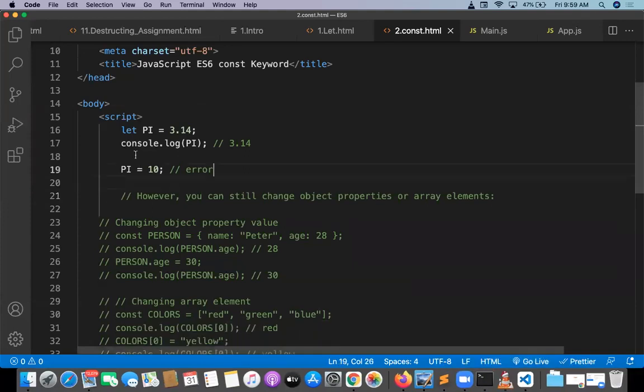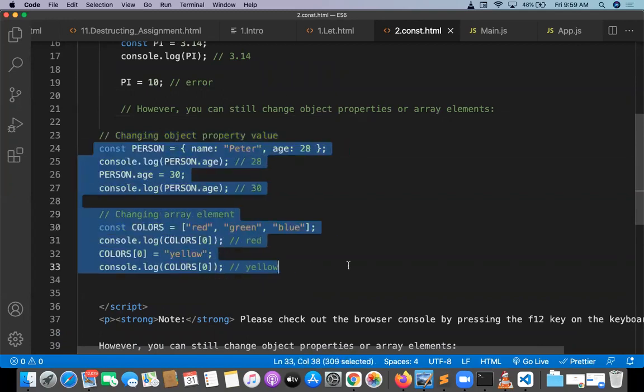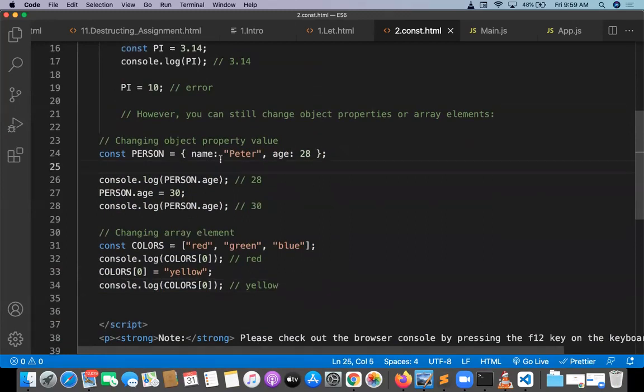And here we are working with const. Const means constants. However, constants can change at the object level. At the variable level it will not change, but at the object level you can update the value of the object. For example, there is an object called person. Name is Peter, age is 28. Console.log. So I'll put Jagadish here.